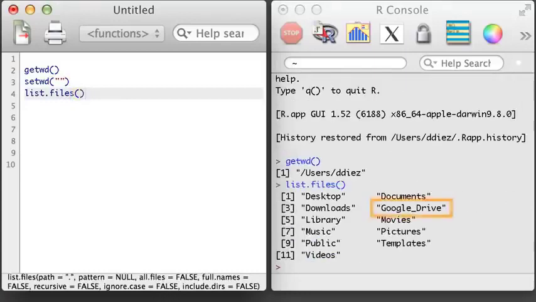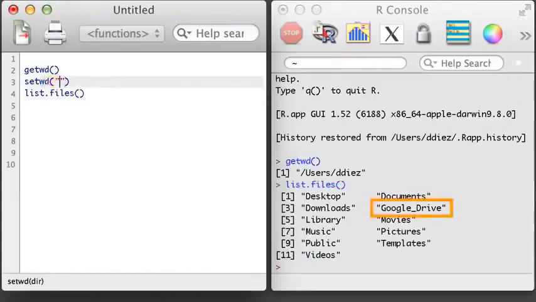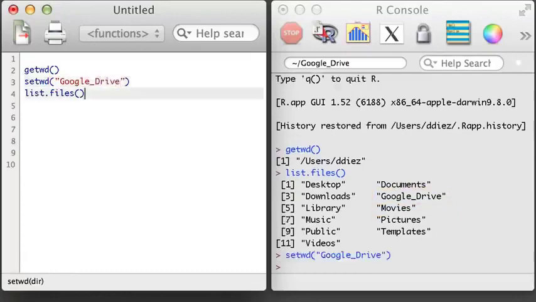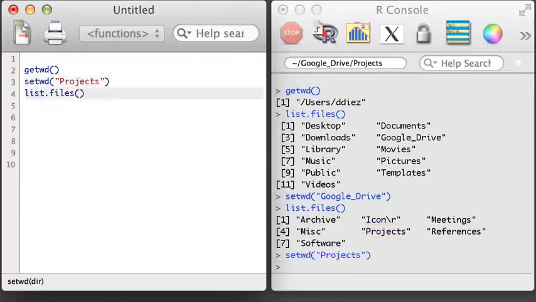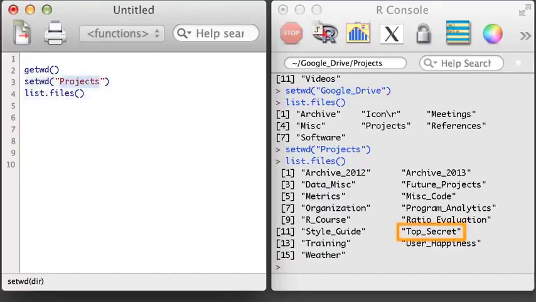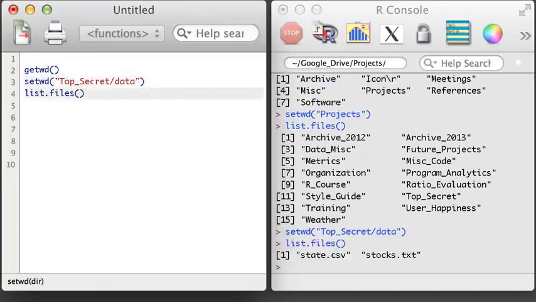I want to get into my Google Drive folder, so I'm going to specify that in the setwd function. Next, I'm going to print out the folders in this Google Drive folder and navigate to projects. Next, I'm going to navigate to the top secret folder. And since I know there's a data folder there, I'm just going to add this folder into my setwd command. Alright, I've arrived and I can now see the dataset of interest in my current working directory, the state.csv dataset.